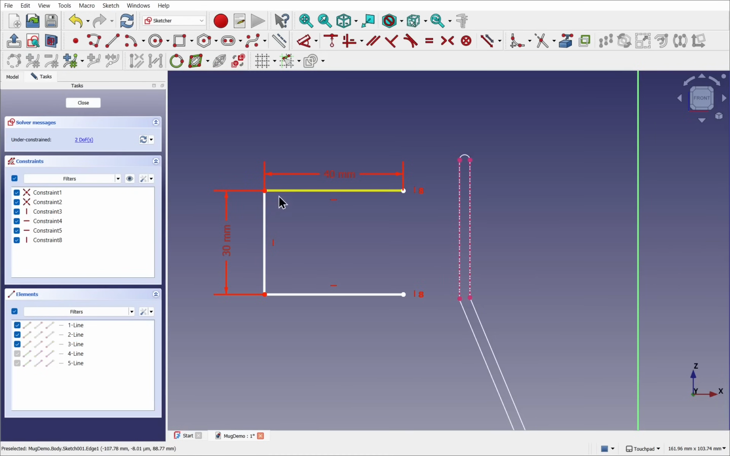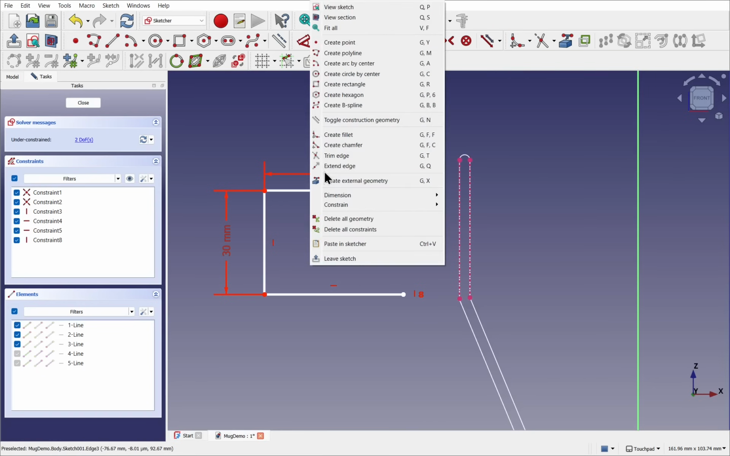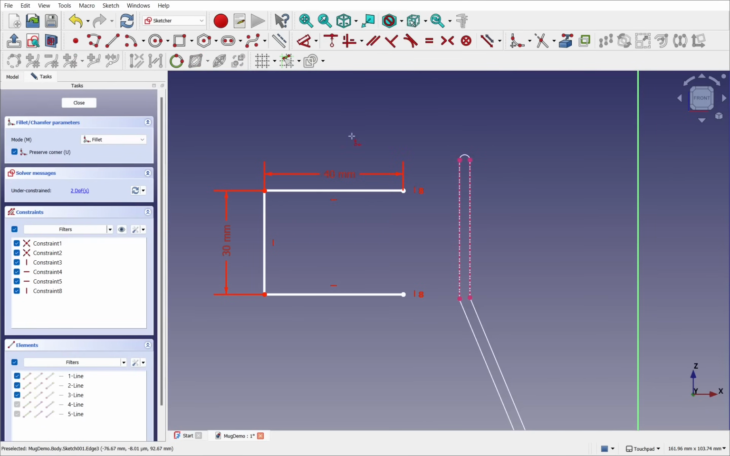Let's add a fillet between these edges. We can use the fillet tool from the menu or right click and create fillet. Now this will preserve the constraints. So the fillet needs 2 clicks. First select the point we want to fillet from and the point we want to fillet to. And that creates a fillet across there.